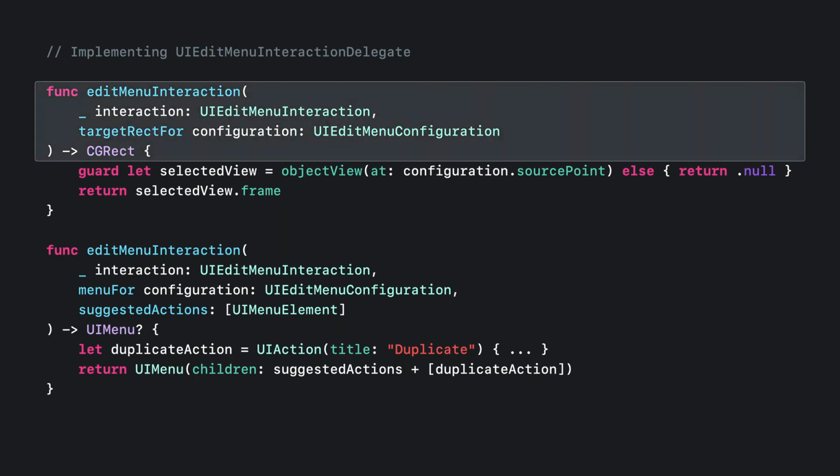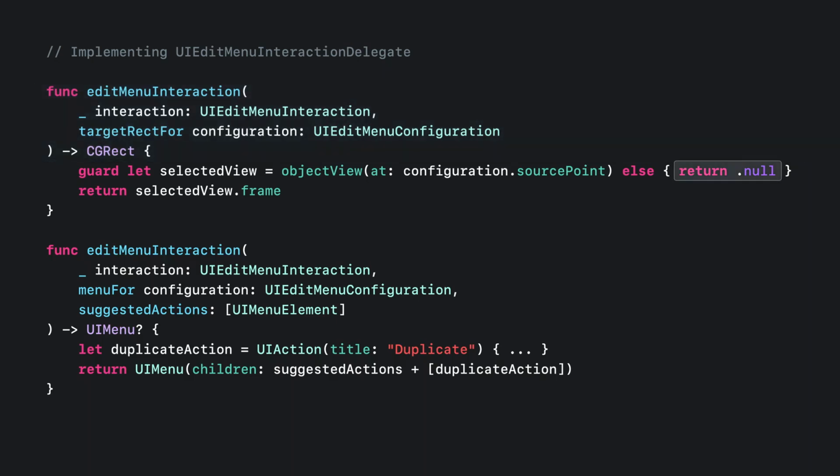To show the menu around the selected view, implement the delegate method editMenuInteraction(_:targetRectFor configuration:). This method returns a CGRect used to determine where to present the menu from and is in the coordinate space of the interaction's view. If the method is not implemented or a null CGRect is provided, the menu will be presented from the source point of the configuration. In this case, to prevent the menu from occluding the selected view, return its frame.